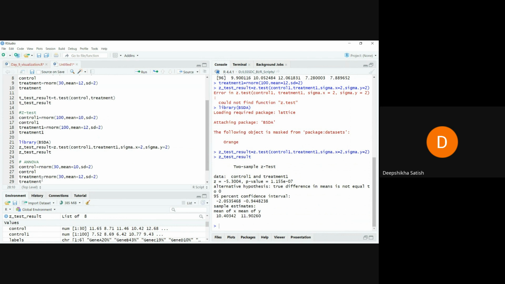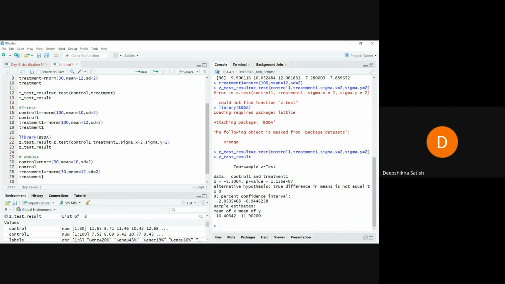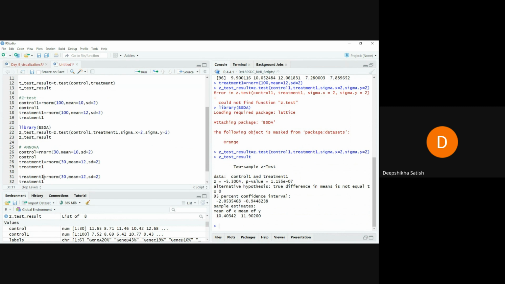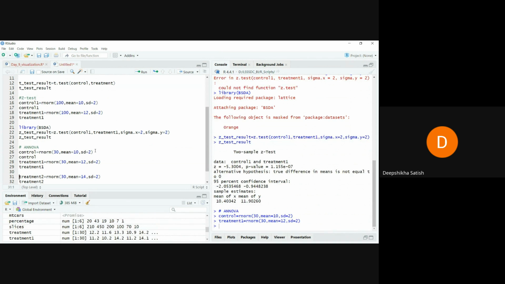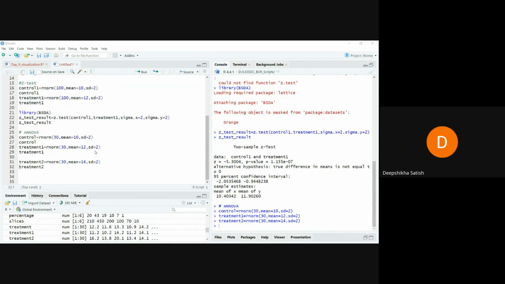So here you can add one more data set, like this is a control, this you can consider treatment one, and similarly create one more treatment. Suppose we are giving two treatments to a sample. Okay. And if you want to change the mean, then you can change like 10, 12, and here we can keep 14, a difference of 2. Let's execute one by one. So these three data sets are ready. Now time to perform ANOVA.